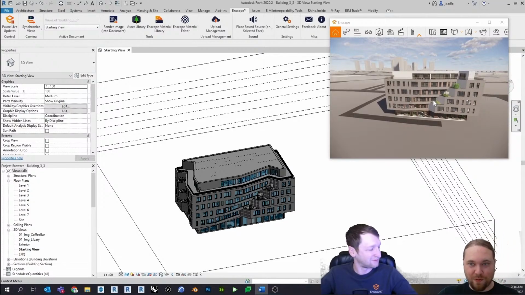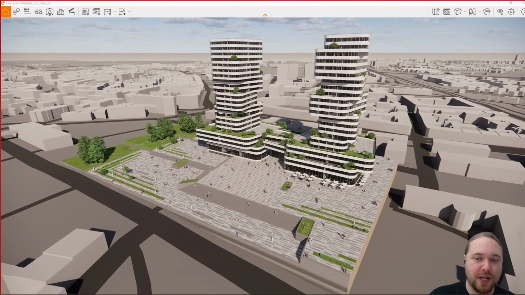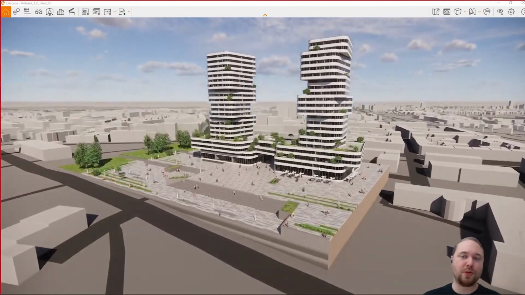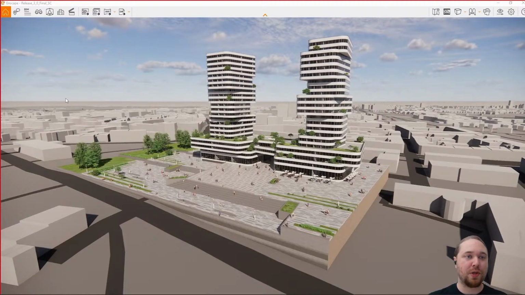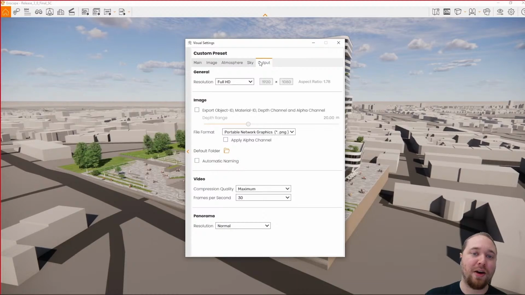Wonderful. Okay, let's have a look. We have an alpha channel export included in Enscape, which means you can create a still image rendering using this button here, obviously. If you go to the visual settings output tab, you could already enable export object ID, material ID, and depth channel. Now there will automatically also be an alpha channel included in that.